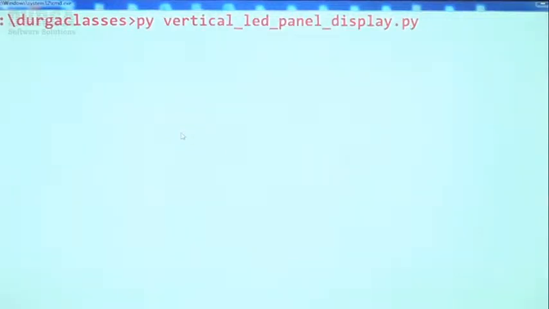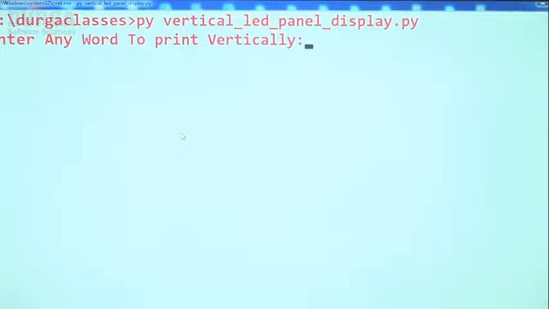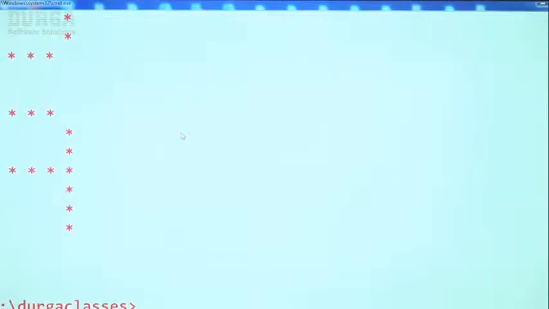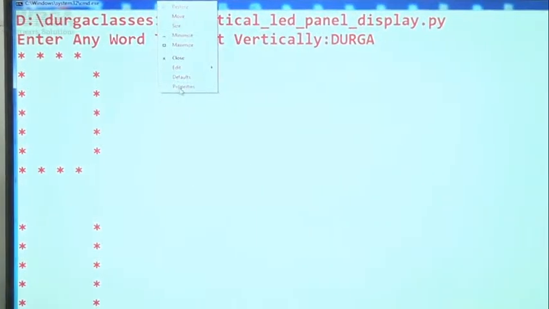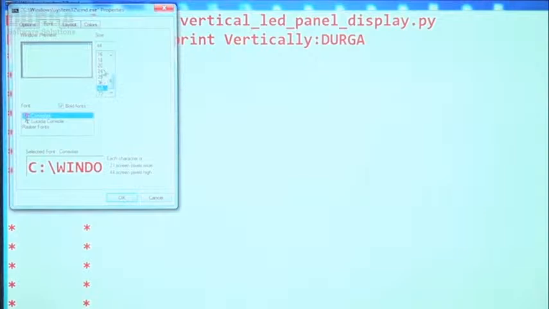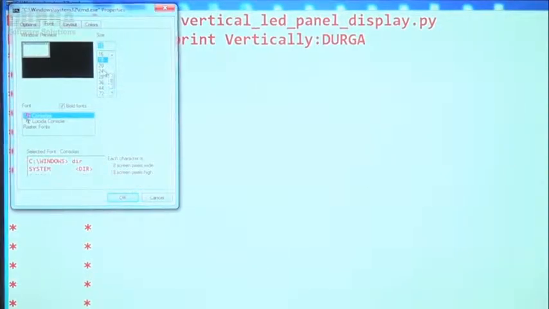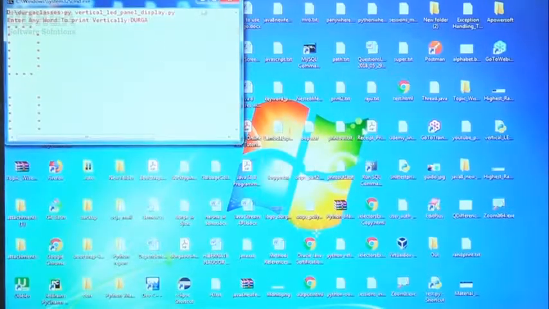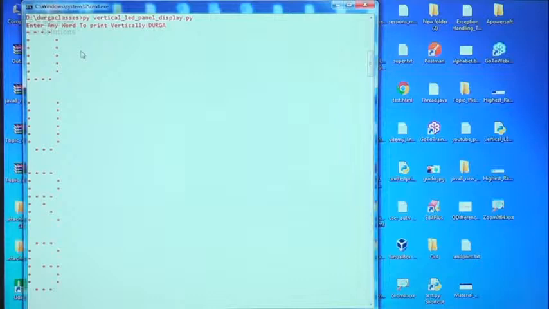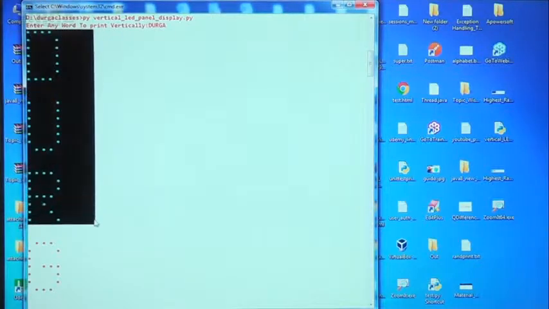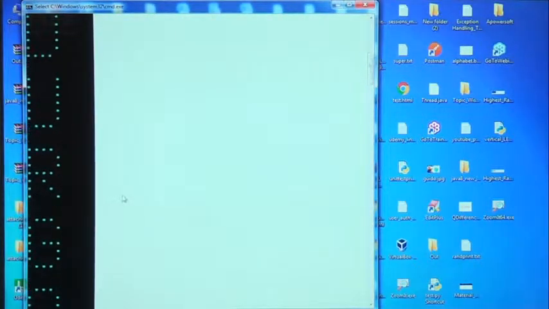Enter any word to print vertically. I'm taking Durga. Now have a look once. Let me reduce the font so that you people can feel more comfortable. If you observe, you can see Durga. Are you seeing it?